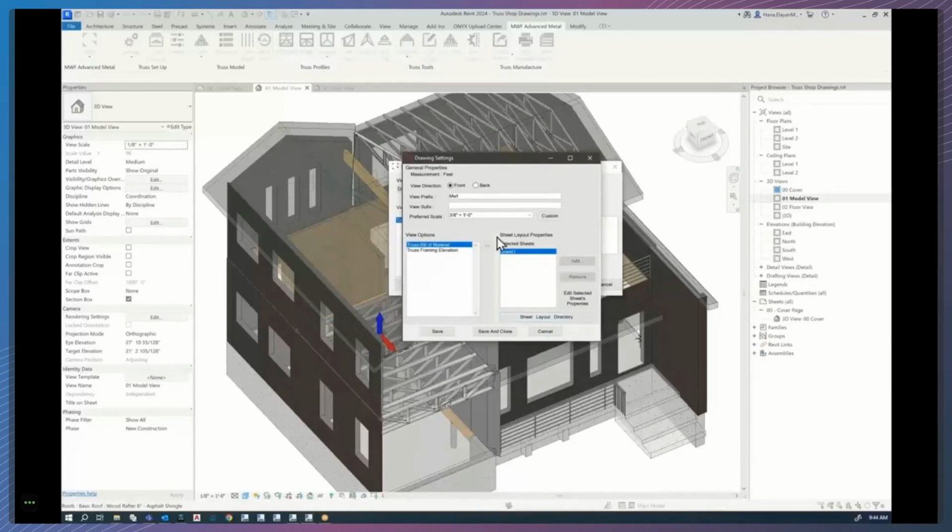The last thing we have to do is specify the sheet. So I'm going to click on this one, edit, selected sheets properties.